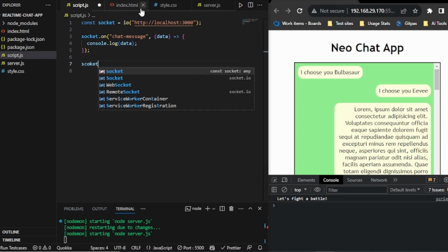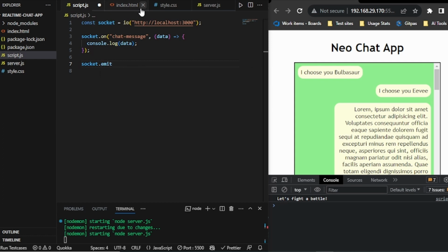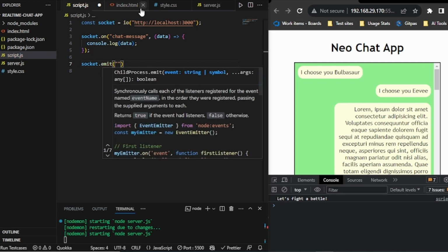Now let's try to send some message from our client to our server. I will write over here socket.emit, and this time let's give the event as send chat message, and let's send this message: ev use tackle.